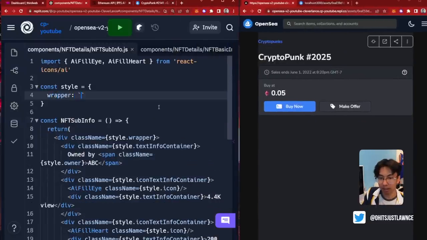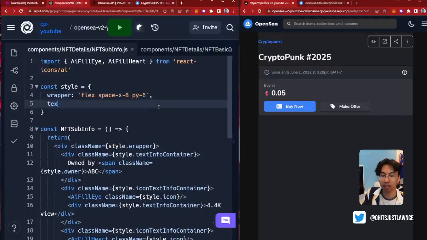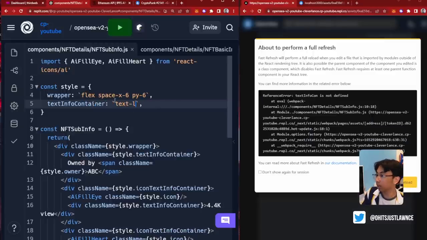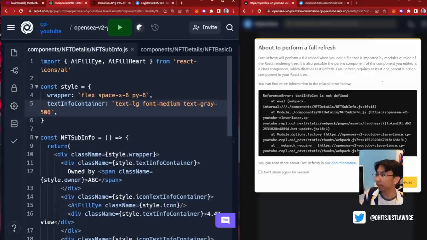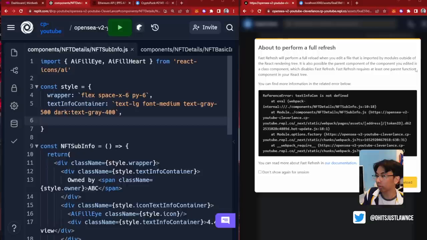So I'm excited now. Wrapper is going to just be flex space-x and py-x. Okay, then we have the text info container, which is going to have text that is large. The font will be medium. The text I think should be gray 500, and the same pattern as before. If it's dark, we don't need it to be that gray, so we can say gray 400, which is the lighter shade. Cool. And then for the owner, I believe, owner is next.